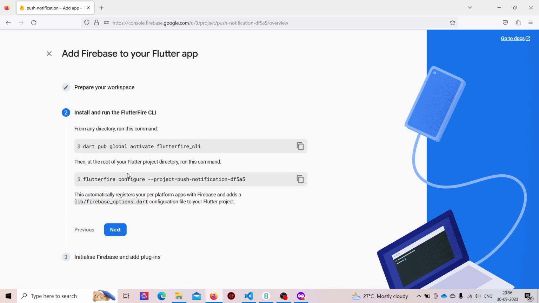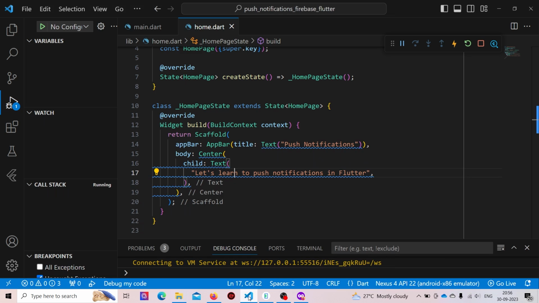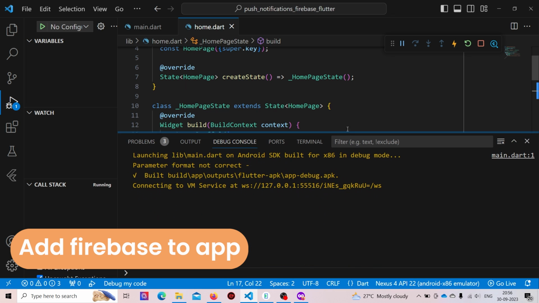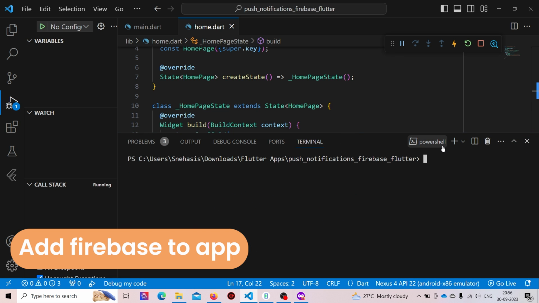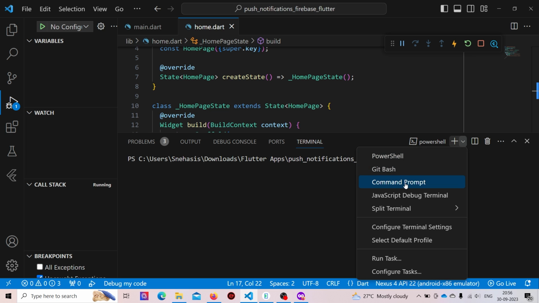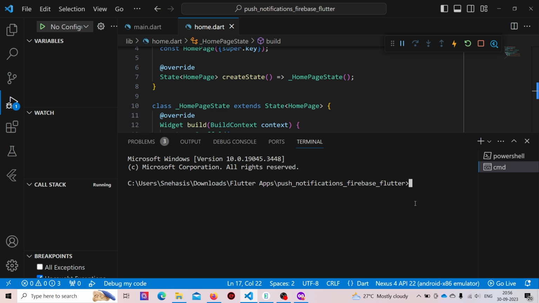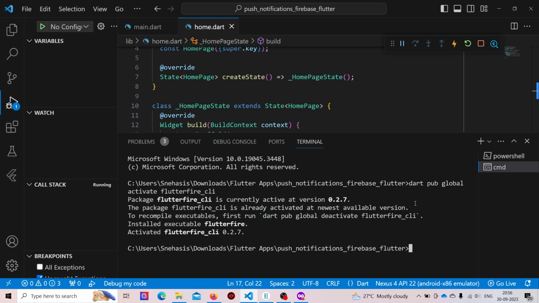We need to click next here, and here we need to activate Flutter CLI. Just copy this command and open the terminal inside VS Code and paste the command. Now it has just activated Flutter CLI.